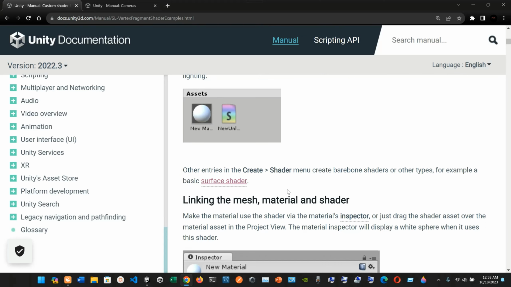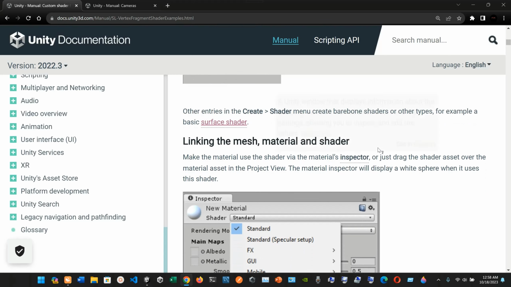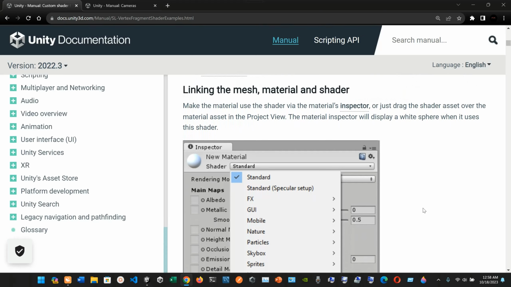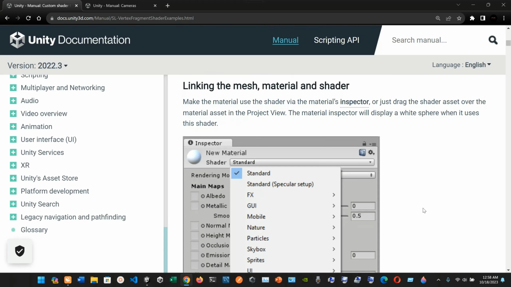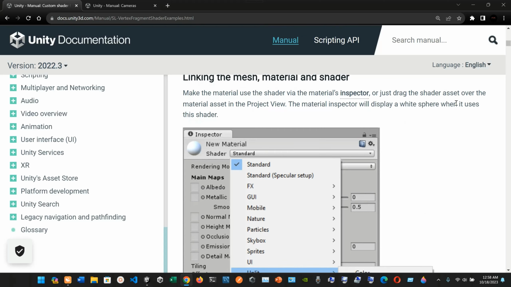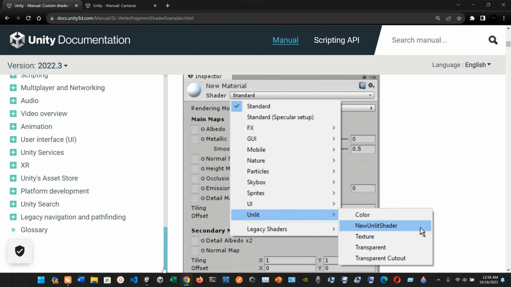Other entries to create shader, the shader menu, create verb on shaders or other types, for example. Linking the mesh material in shader: make the material use the shader via the material inspector, or just drag the shader asset over the material asset in the project view. The material inspector will display a white sphere when it uses the shader.